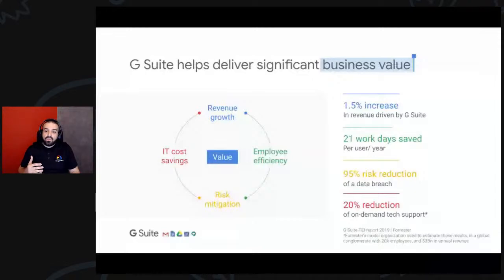When you look back at the beginning of our presentation, we were talking about the different challenges for end users or employees. One of them was the time lost on repetitive tasks. When users started using productivity tools and collaborating in real time and working together as a team, they were able to save 21 working days per year per user. And that's a huge optimization.